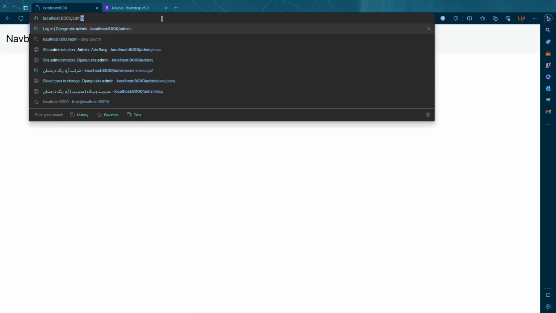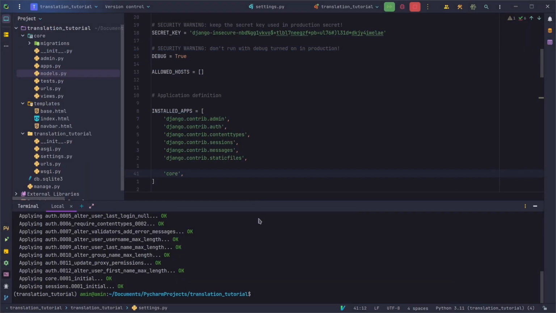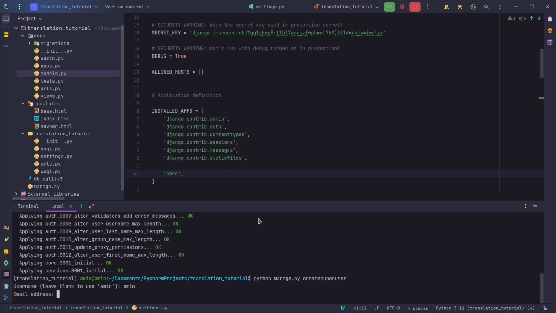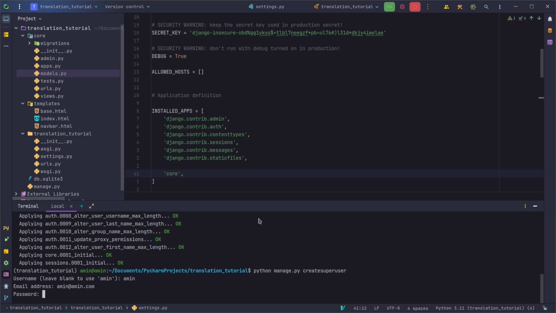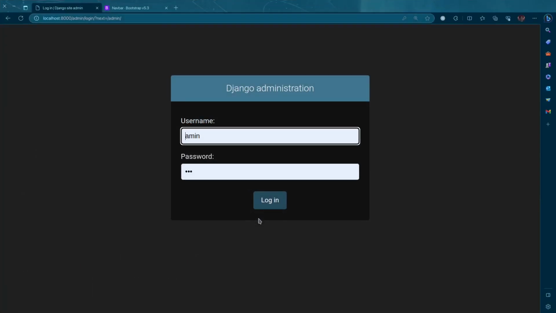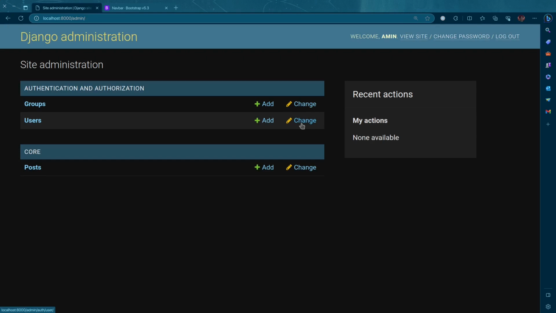If we go to the admin panel, actually before that, let's create a superuser. python manage.py createsuperuser. Username admin, email something random, password just 123123. Password is insecure, we don't care. And yep, that's it. Let's go in. As you can see, the post is here.